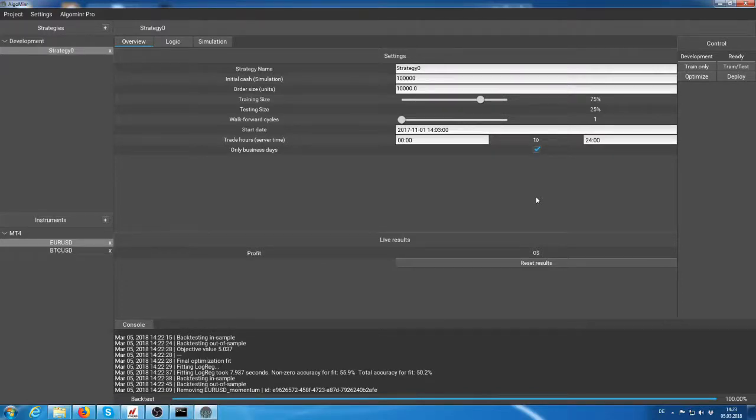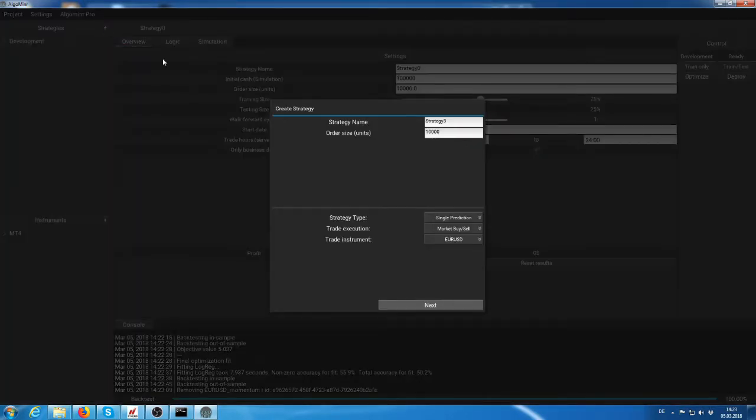With the new strategy wizard, it has become very easy to create different kinds of strategies. In this video, I will show you how to create a momentum or trend following strategy with the strategy wizard. To open the strategy wizard, just click on this little button with the plus sign and you will be presented with the strategy wizard. Let's first set a name for the strategy.